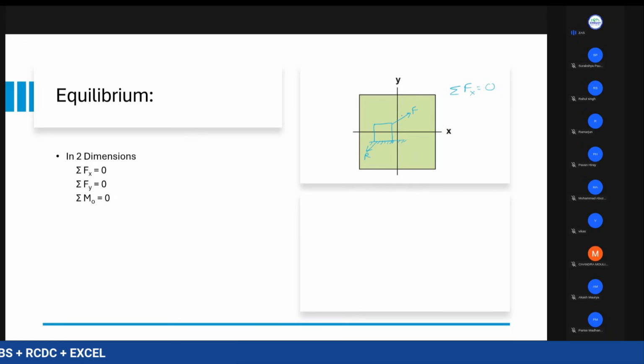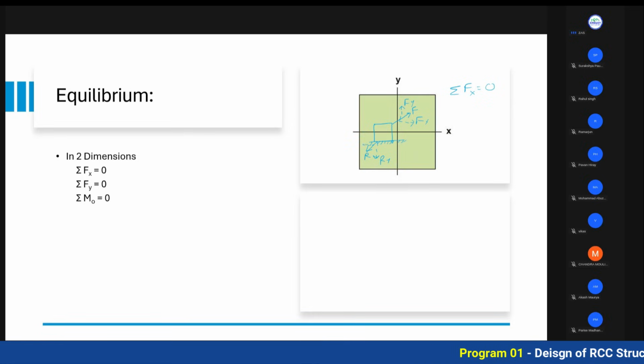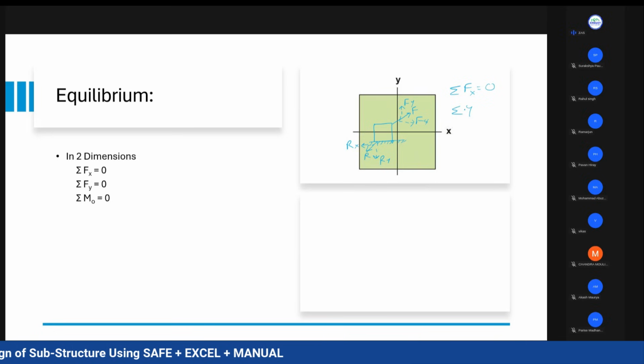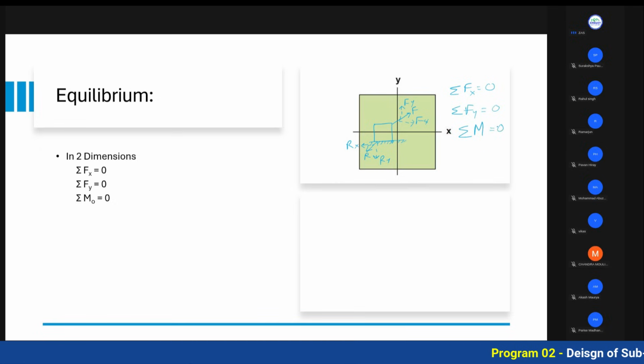Fx, this force you can convert into Fx, this can also be converted into Fy. This reaction can also be converted into Ry and Rx. So you can see the summation of force in x, Fx, will be equal to Rx. Both are in opposite directions, so the summation is 0. The summation of Fy will again be equal to 0, and the summation of moment which is being applied on this, again, will be 0.